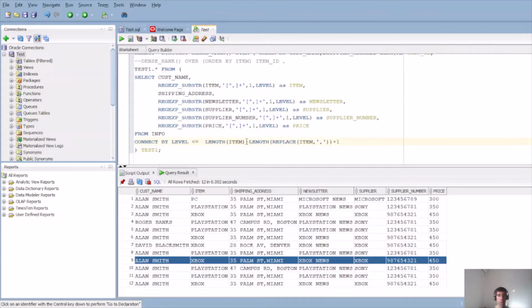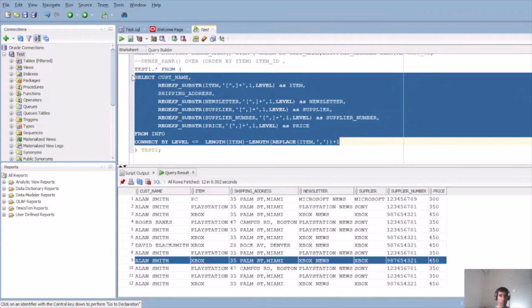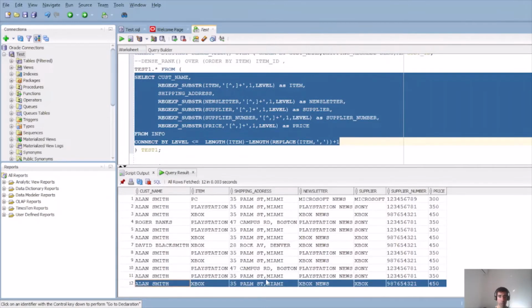Here we look at the length of the string. Let's say we pick the item column, but you can pick the other columns as well, newsletter or supplier number or price. Then we look at the length of the string without the commas, and we can determine the number of commas we have in a string. And if we add +1, because we can surmise that we always have one more value than commas, and we run this query, you will see 12 values.